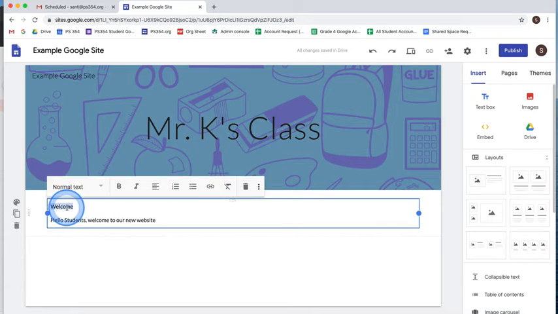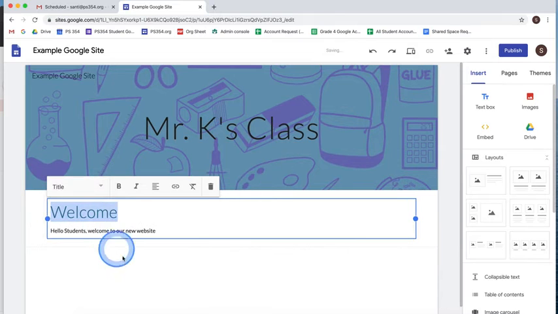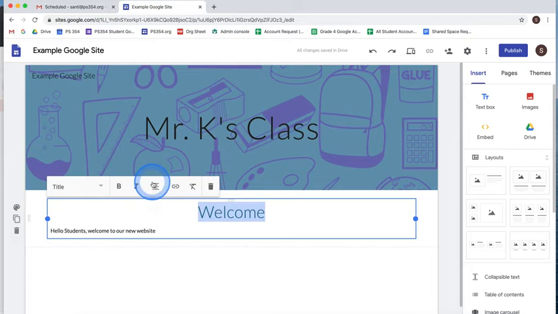In order to change the size, you would highlight the text. You'll see that you have an option here to make that normal text or something else. This is how you currently make the text larger or smaller. So if I click on title, it makes it bigger. I can bold it, italicize, center it if I wanted to. I have some options here.